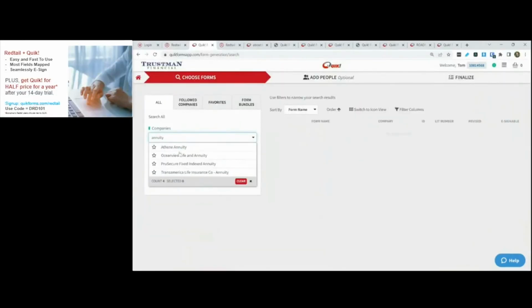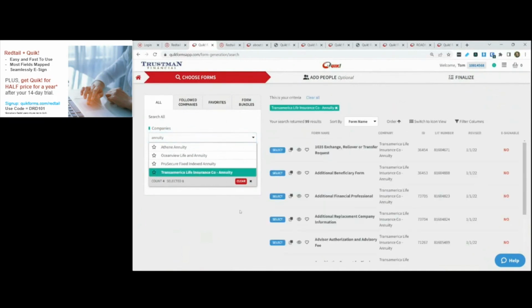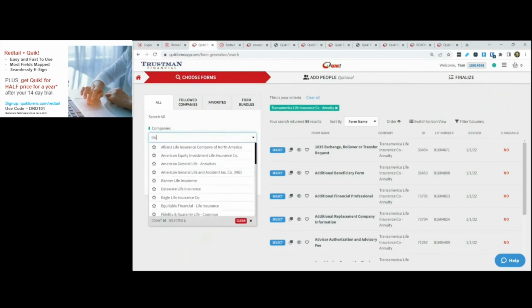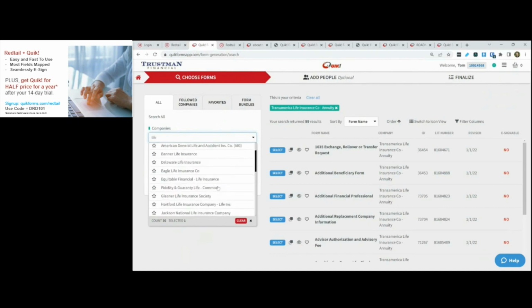Maybe he won't even respond. Well, there's lots of annuity companies. I just typed in the word annuity to find those that have the word annuity in it. Like Transamerica, we have a ton of Transamerica forms for the company. And annuities, they're not always listed this way. Like American General Life annuities. Oh, I typed in the word annuity. That's what it is.